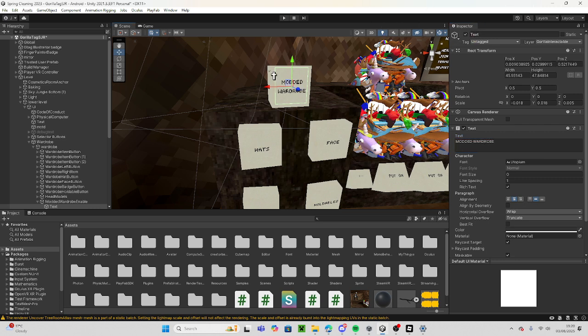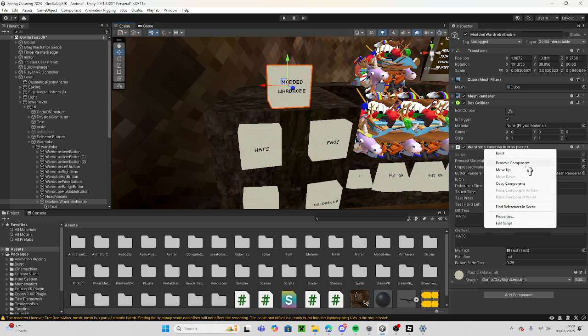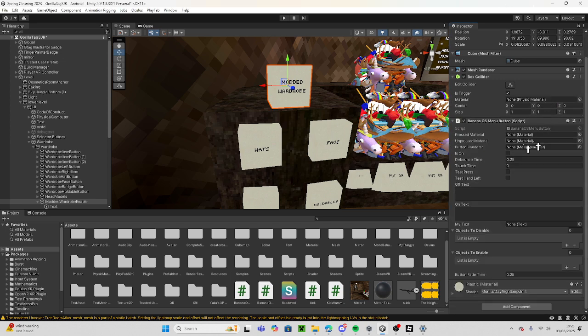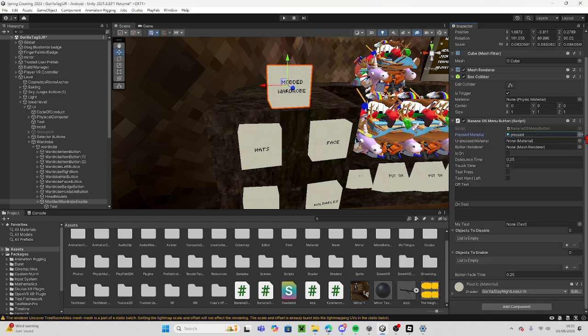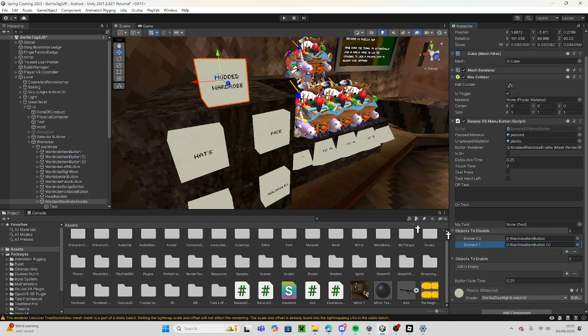Yeah. You want to get rid of this wardrobe function button, remove component. And then if you don't already have it, add the Banana OS menu button. As the press material, make it press. As the unpress, just drag the plastic on it. And for the button renderer, just drag this on it. Then for objects to disable, you see all of these, you want to drag them on. So objects to disable, boom. Drag all of these on them.